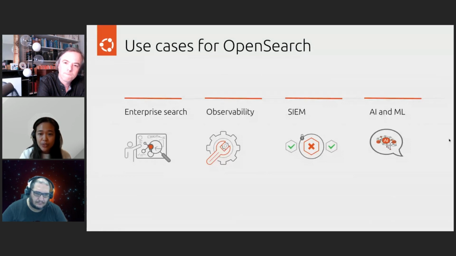Lastly, OpenSearch is becoming a technology in the vector search space, and that's why it can cater to AI and ML. It can be a vector database, but at the same time, it has multiple plugins such as ML Commons, Canon plugin, and semantic search, which can be used in different types of AI and ML use cases.